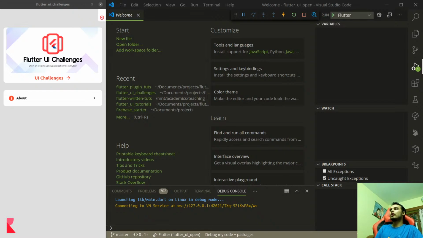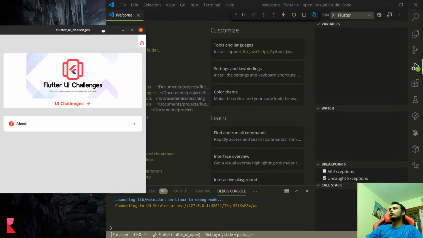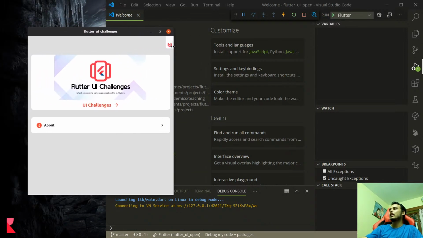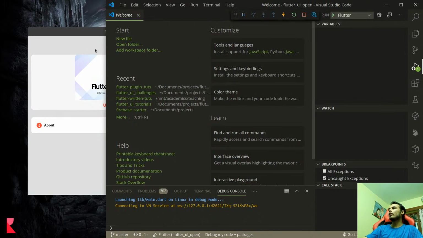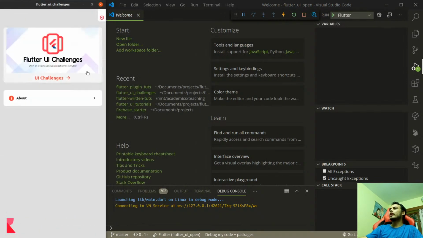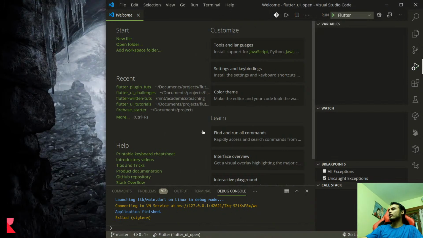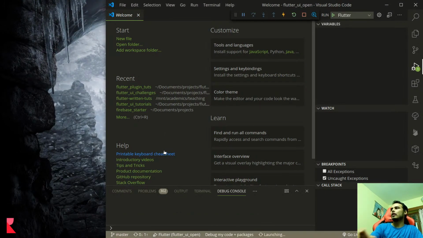You can run quite a few things on web. Right now you can see that my Flutter UI challenge here is running on desktop in Linux. This can also run on web. If I switch to Chrome, I can run it on web as well. But the problem is it is not yet completely ready. So let me run it on web while I'm talking. Yeah, so there is still a long way to go for web apps with Flutter.